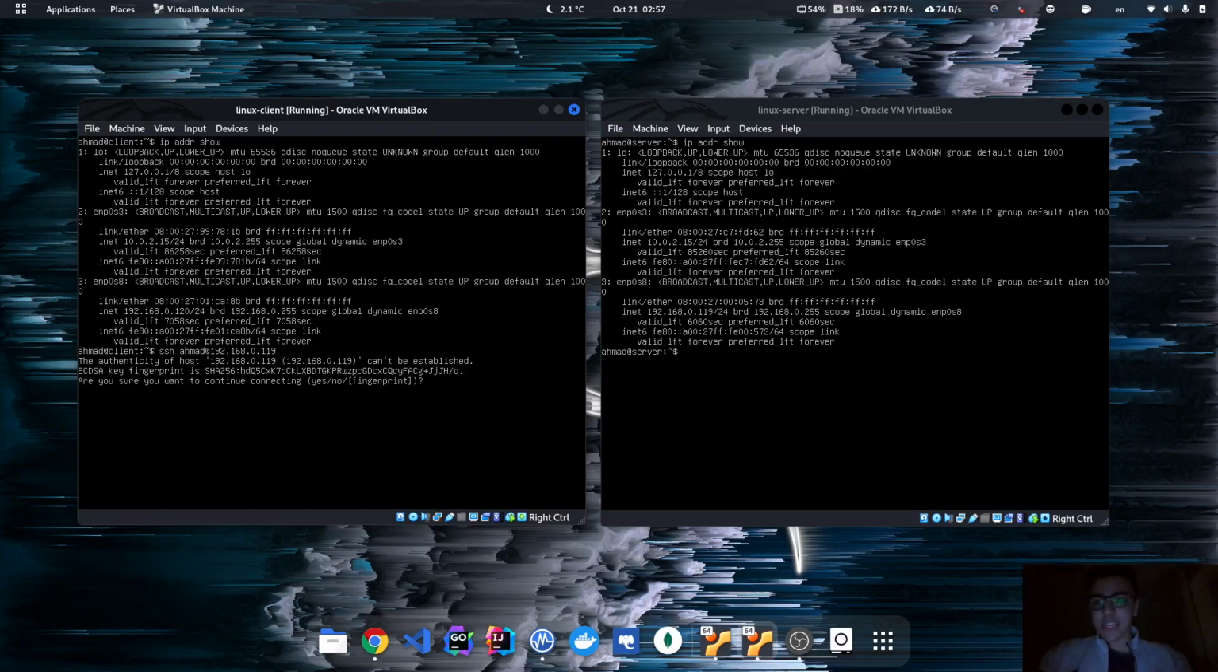So what is the fingerprint? The fingerprint is like a hash that identifies the machine that we're connecting to. So in the case that this machine has changed, the hash changes, so we identify that the machine on the other side of the connection has changed.